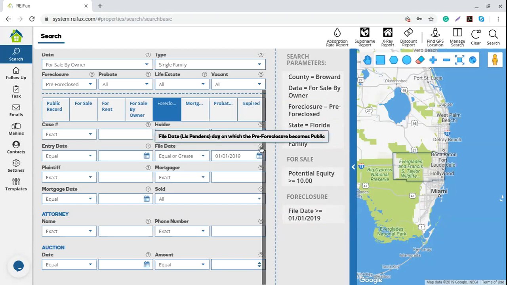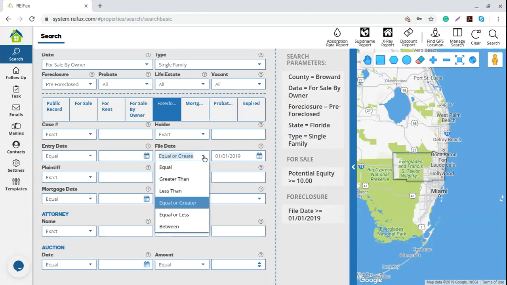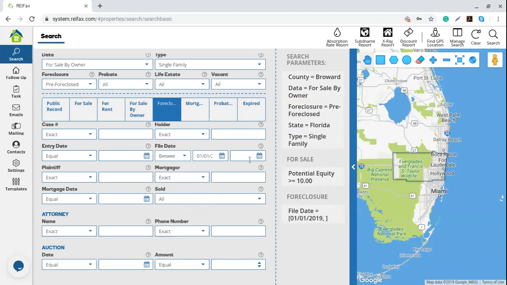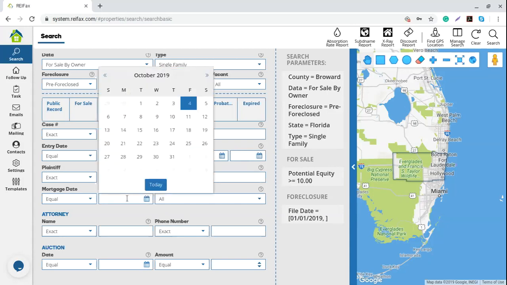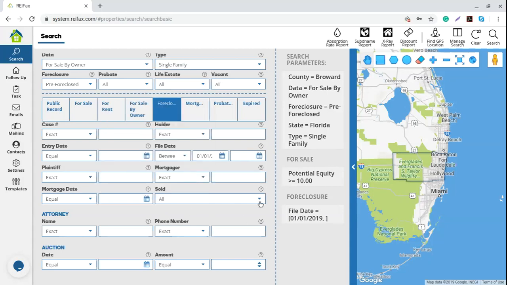This is when the lis pendens became public, to try to find those cases of pre-foreclosed. If you want them to be maybe from the last 3 months until now, or again, select between to have a minimum date and a maximum date, okay? You can also try to find specific cases of foreclosure with the case number, the holder, the plaintiff, or the mortgage, even the mortgage date if you have it, or if the property has been sold, yes or no. If you have the attorney information, you can use the filter for attorney.